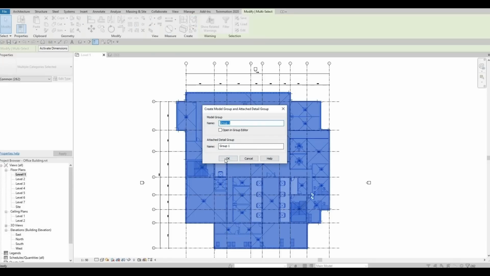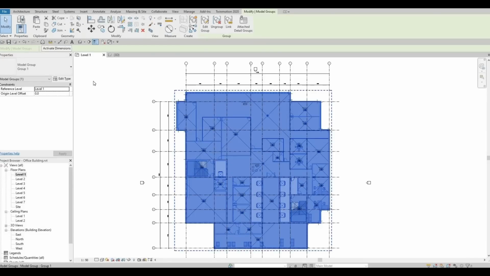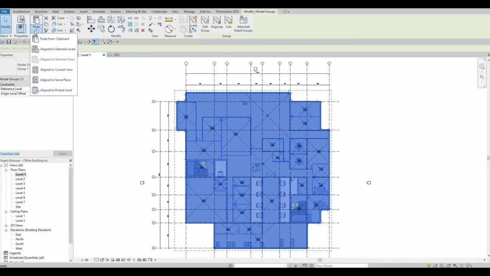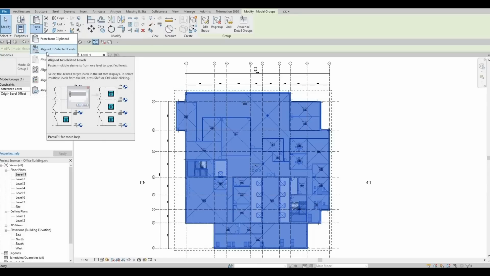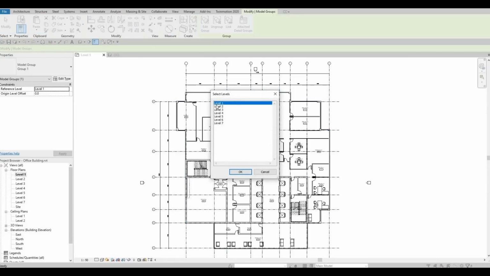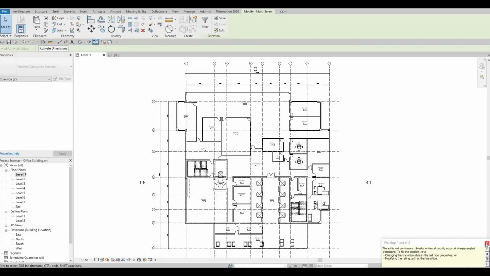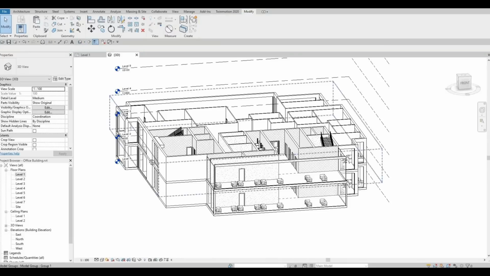So I'm just going to leave it as Group 1, press OK, and then after that we can copy to clipboard and then paste to aligned selected levels. So align this to Level 2. Press OK, give it some time, and click X. And now let's look at it in 3D.